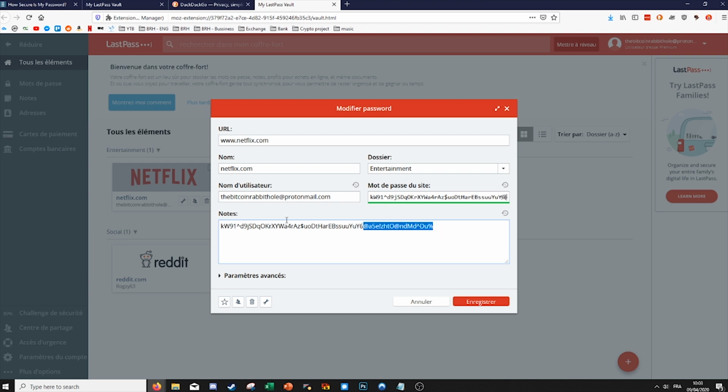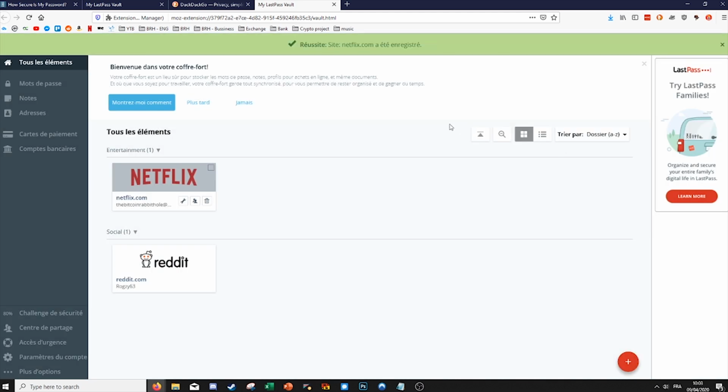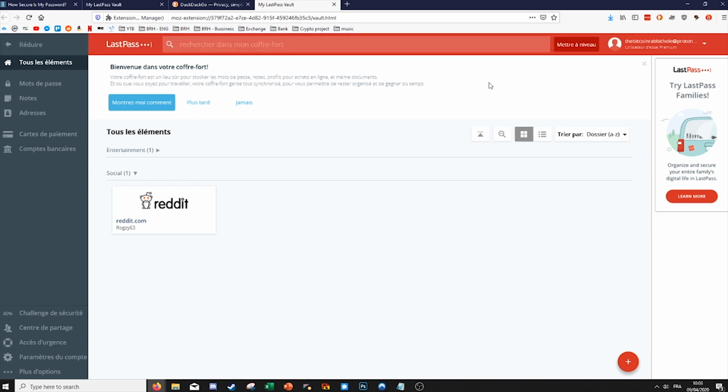So that is the password we've used to create the Netflix account. Like you can see, it's really long and complex. There's no way you can remember that. You only need to remember your master password. At that point, I would highly recommend that you log in and out of your password manager multiple times, so you try that master password and get used to it.